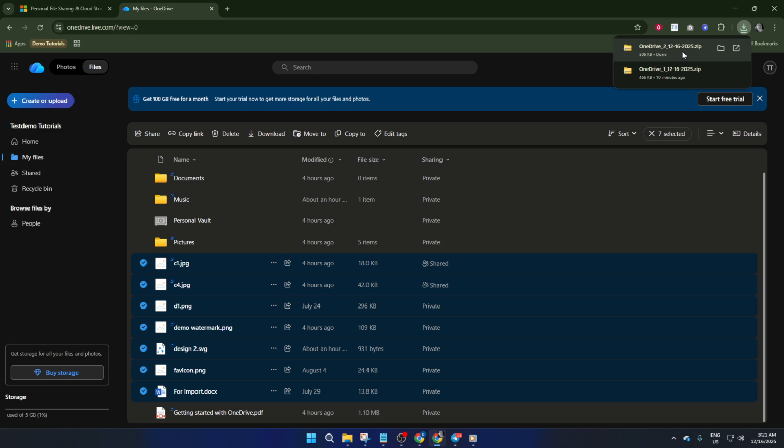Depending on how many items you chose, this zipping process might take a few seconds. If you picked a large folder full of big videos or lots of photos, just be patient while OneDrive works. Your computer and internet connection will also play a role here. Once everything's ready, your browser will automatically start downloading the zip file, and by default, this will usually land in your Downloads folder. You might see it pop up in your browser window, either at the bottom or the corner, depending on which browser you're using.